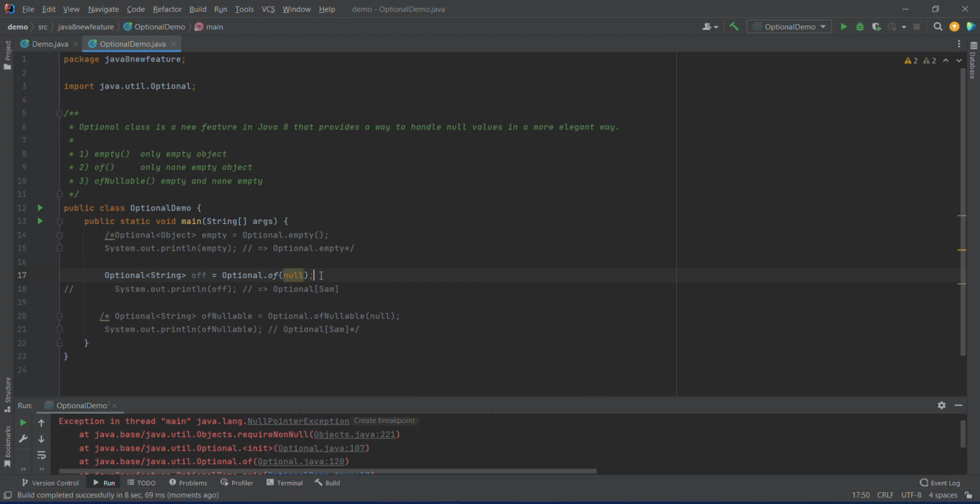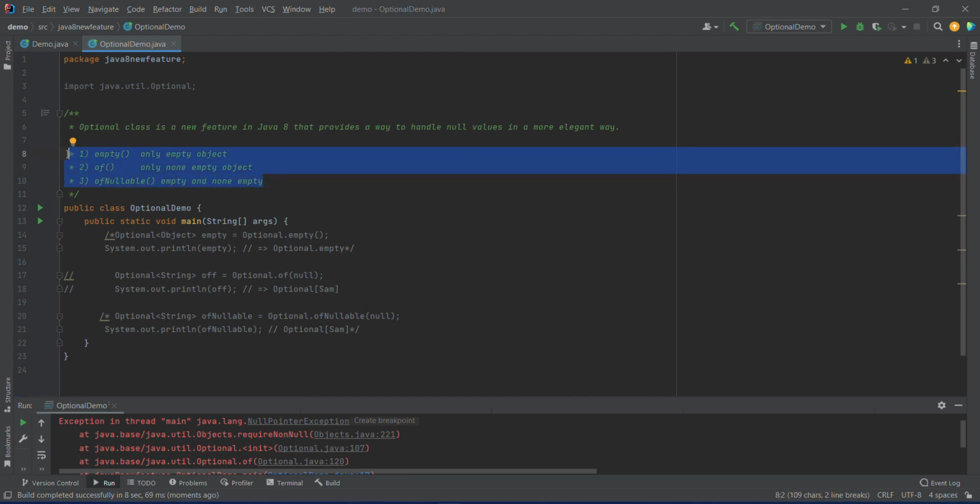The rule is saying something like this. Now, see, we got the difference between them. The empty method is used to create only an empty object. The of method is used to create only a non-empty object, and the ofNullable method is used to create empty and non-empty objects. So these are the three methods we can use to create the Optional class object.